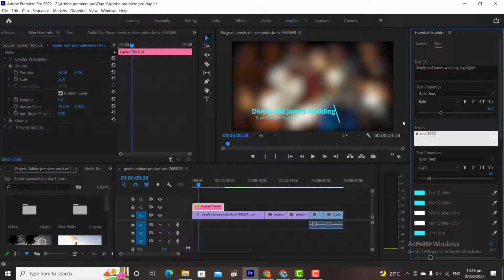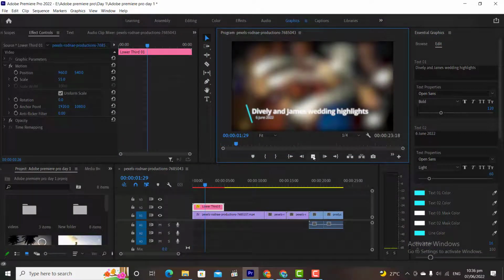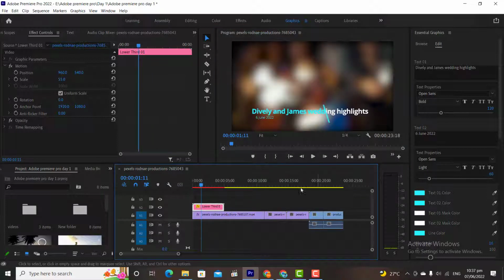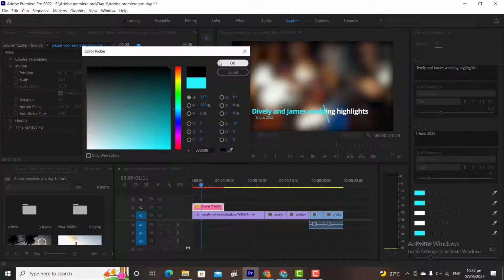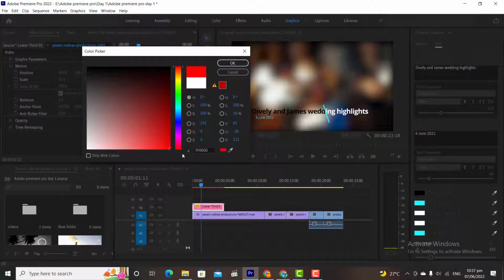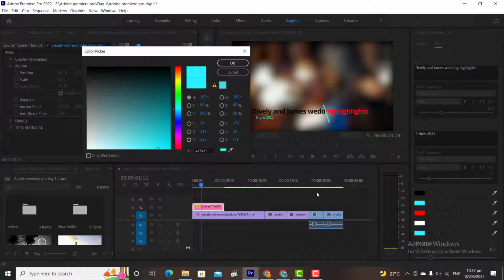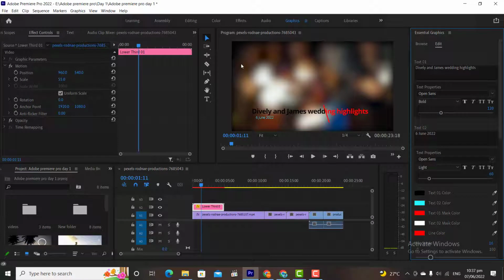We have 4 colors in this lower third. If I play the video, you will notice the text has a sky color. When the bar moves, the color changes to white. I will change my first color to black. And then I will change my mask color to red. And I will also change the line color to red. For now, I don't want to change the colors of the second text. So I will keep it as it is. Our lower third is now changed.